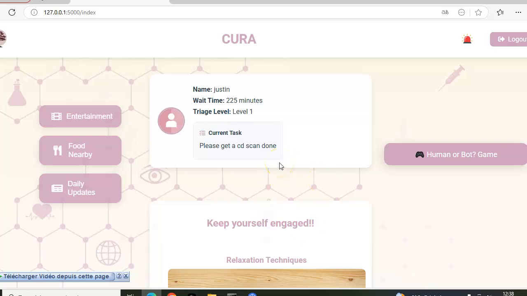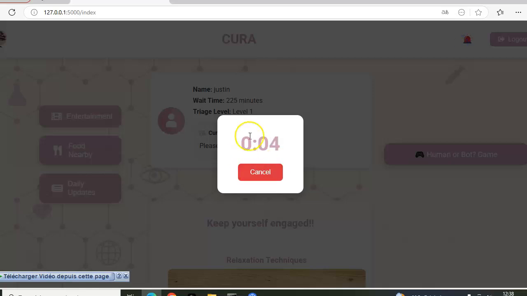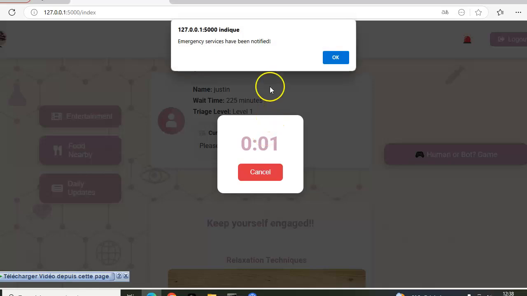Why is there a 5 seconds timer? We do not want the patient to trigger it by mistakenly clicking the button. Let's click it again. What happens if the timer goes off? The emergency services have been notified that there has been an emergency in the waiting room.